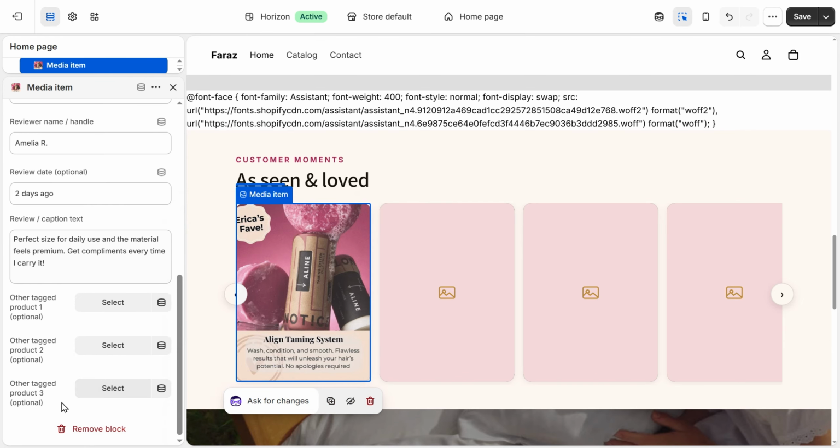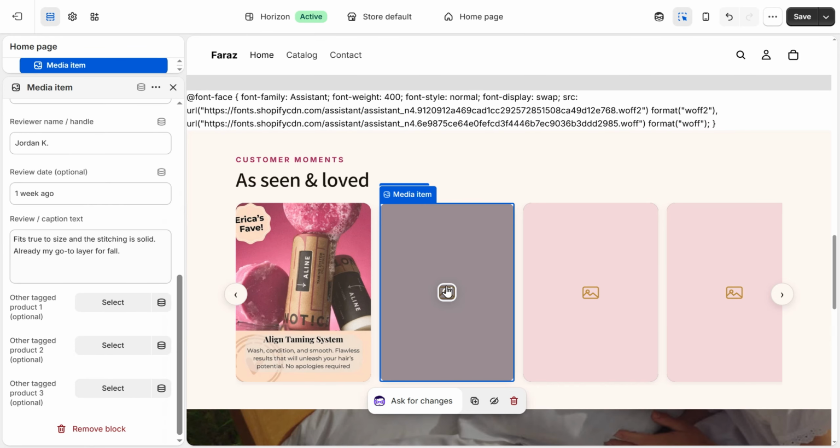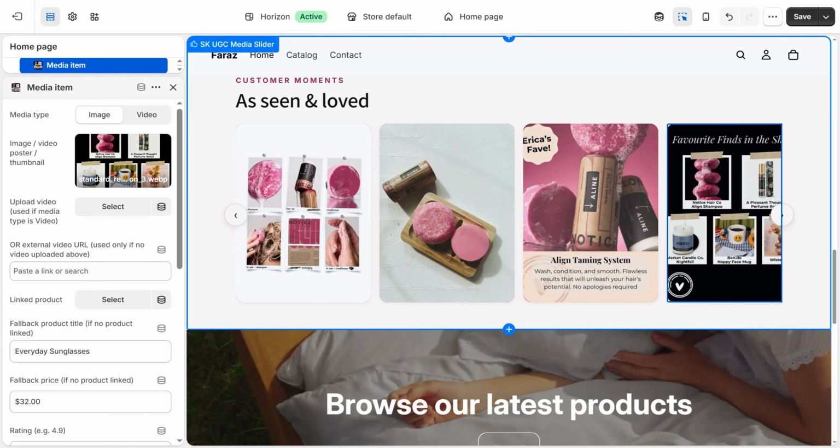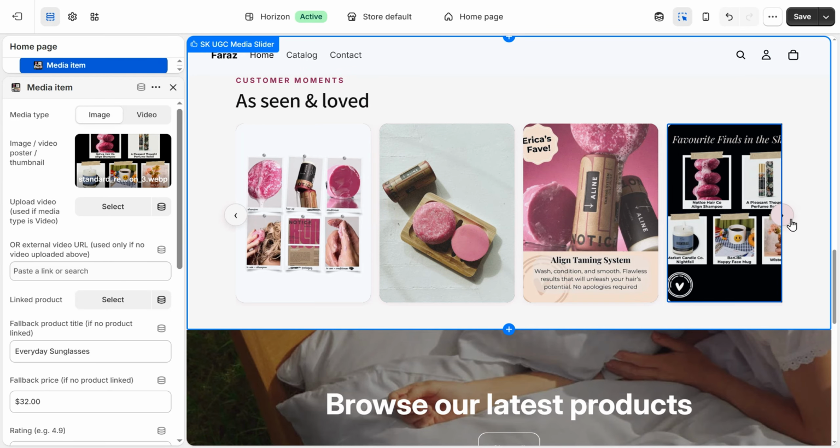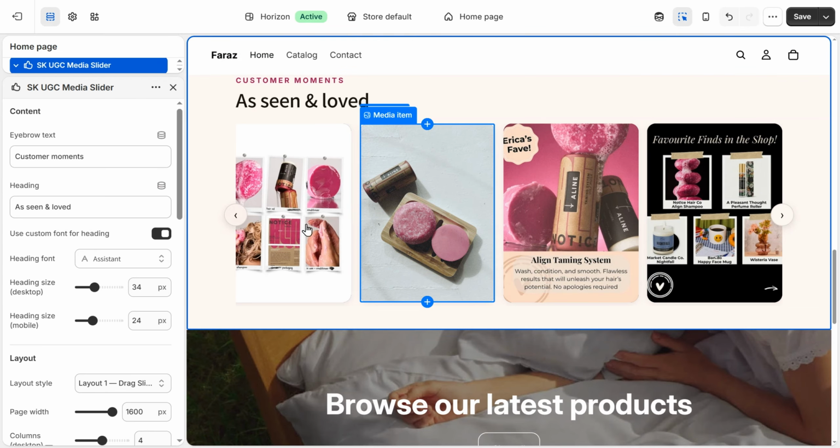I'll go ahead and add my media items one by one, step by step, based on my own store. Once you've customized everything the way you'd like, hit save, and this section goes live on your store.